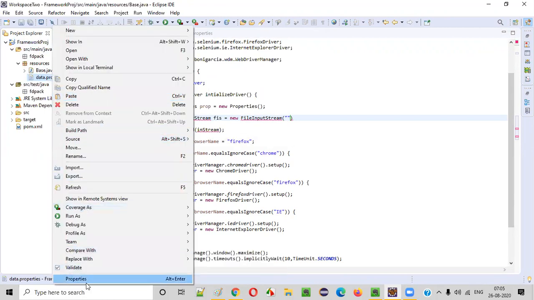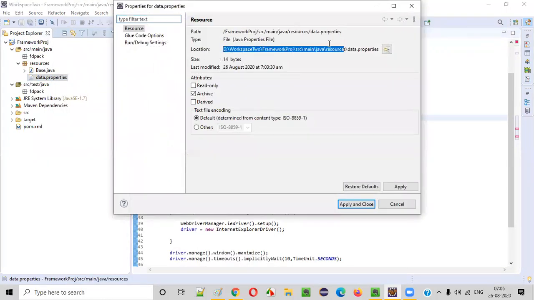If you right click and say properties, you see this is the path, guys. This is the project path. After the project path, from here to here we have to add, right? So when you give this project to another person, your friend may copy this project to some other drive or some other location. So this part may change.